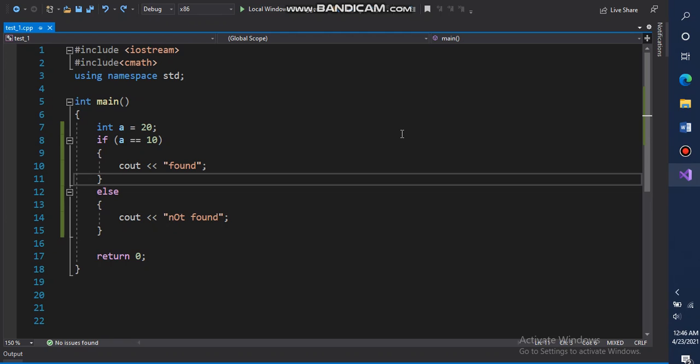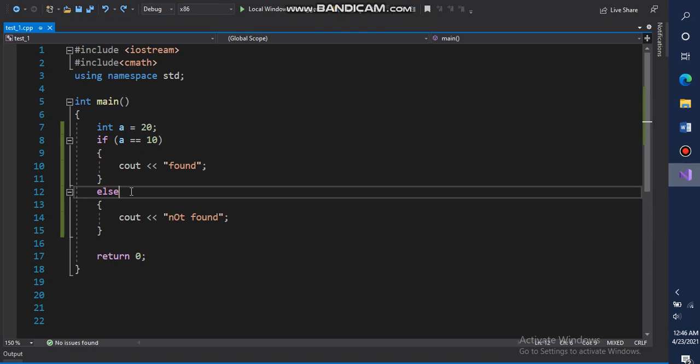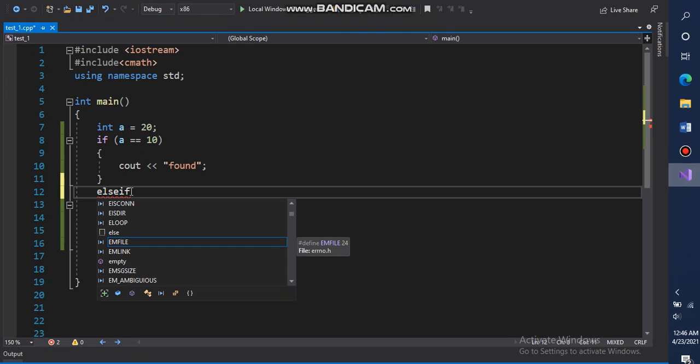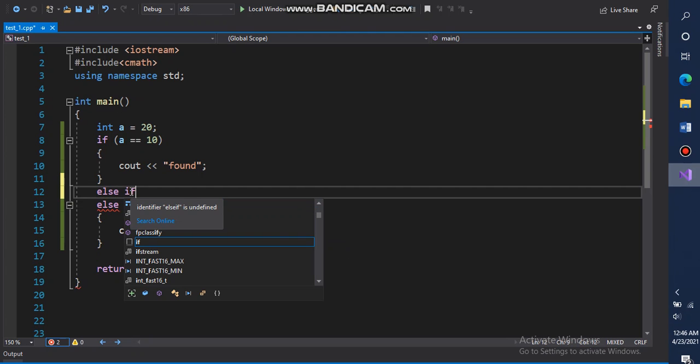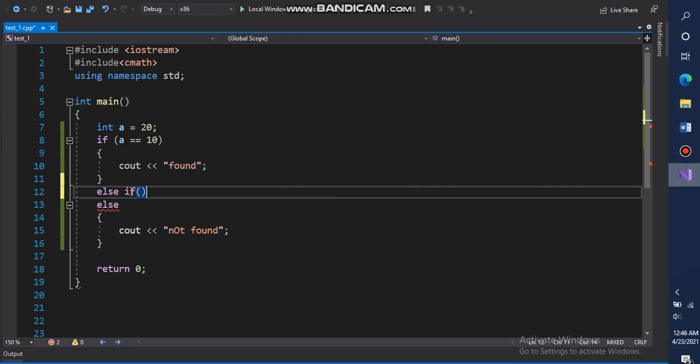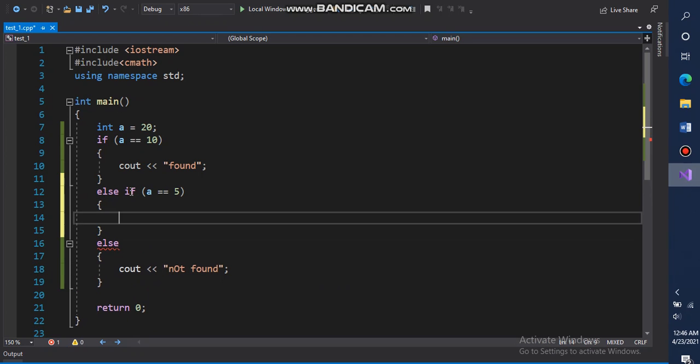For example, we want to check that if a is equal to 10, then it will print found. Else if a is equal to, let's say, 5, then it will print cout in range. Otherwise, it will print not found.